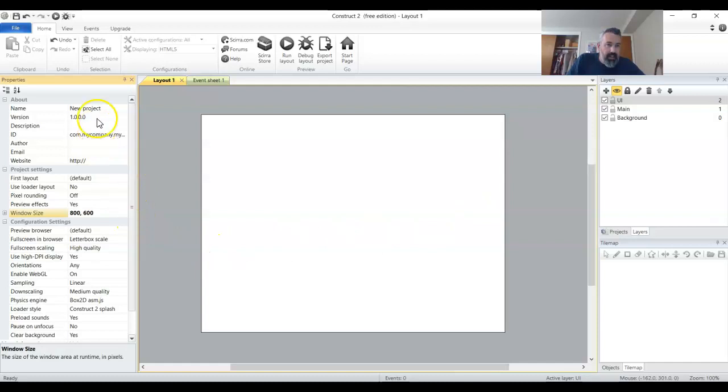The other thing we're going to do is up here where it says the name. This is where you're going to give your project a name. Starfish Collector. ID, author, you can put your name and so on, but the main thing is make sure you give it a name. And now the window size is 800 by 600.